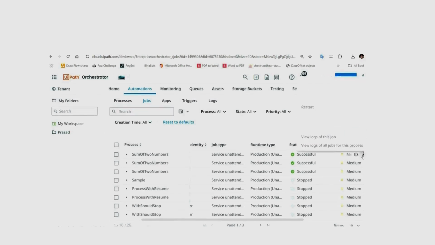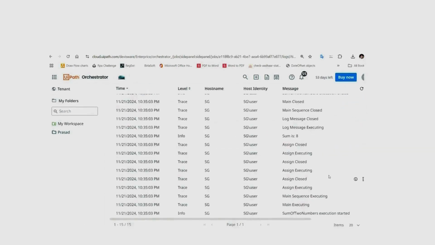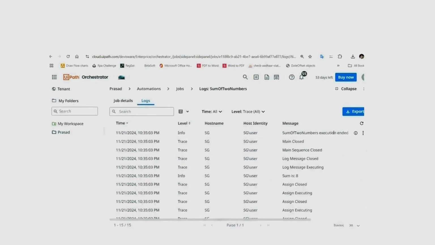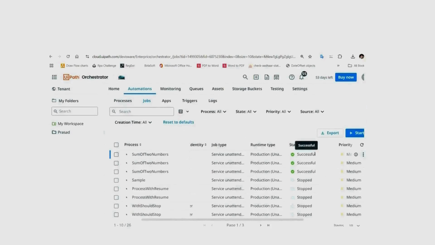Let me show you its corresponding logs also. See, sum of two numbers execution started and sum of two numbers execution ended, and there is no error. So we get the successful status when the job completed its execution successfully without any error.